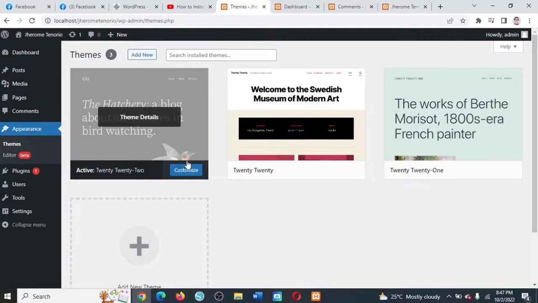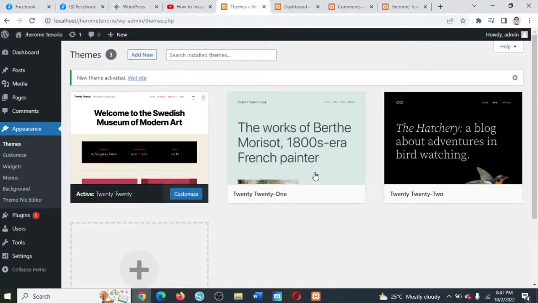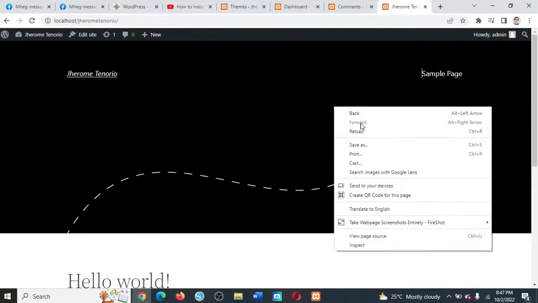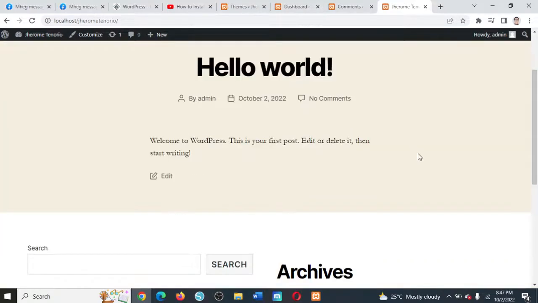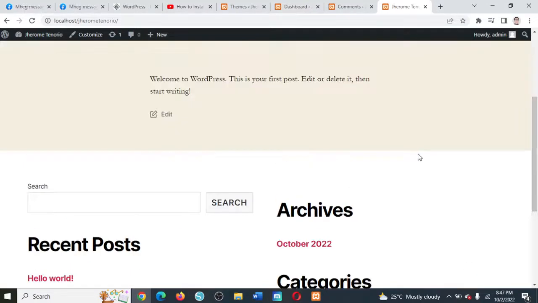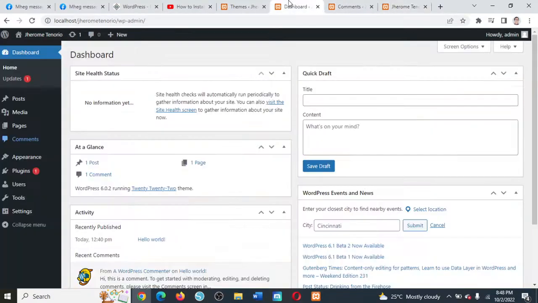But we're going to talk about it later on again. So let's just try to activate this one, para makita nyo, so that you will be able to see the changes that have been done. So I just activated this theme 2020, and if I refresh this page, voila, the appearance of your website just changed. So that's how WordPress works. That's how powerful WordPress is. You can change the looks of your website on just a click of a button.